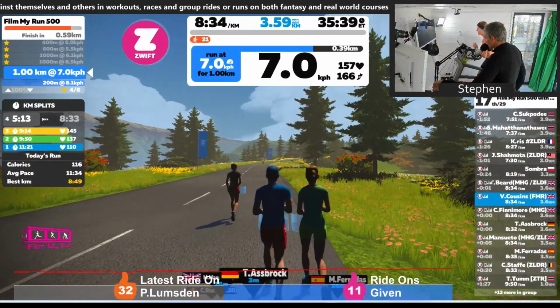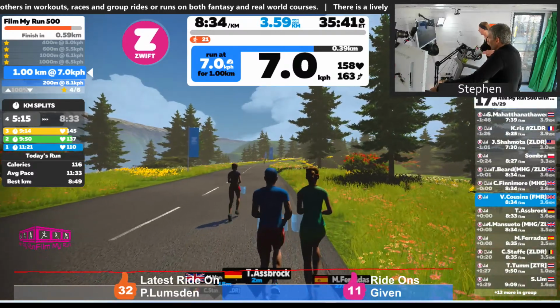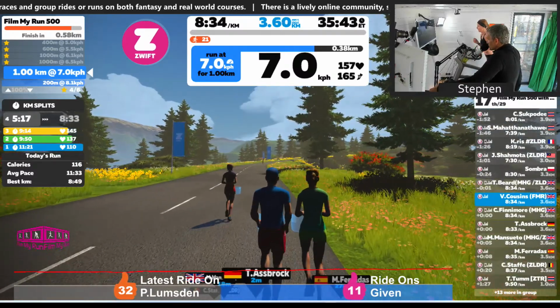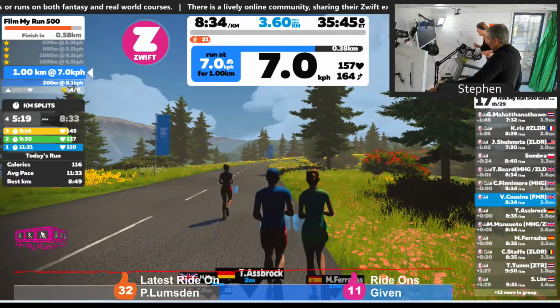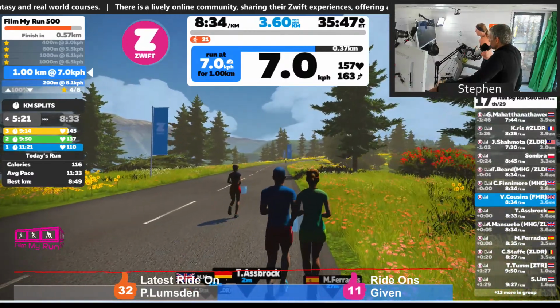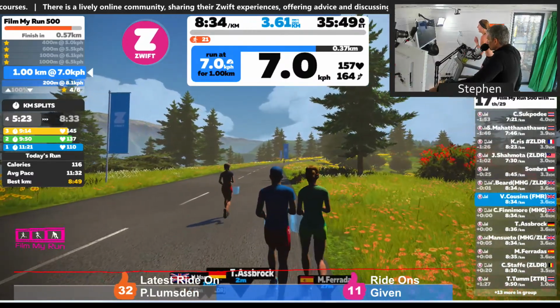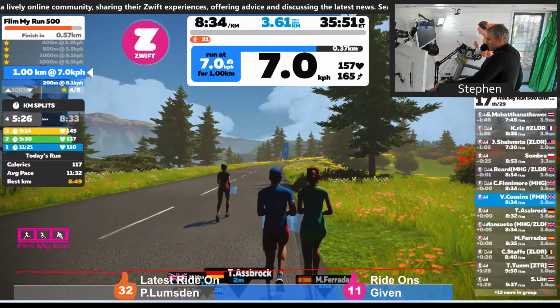if memory serves. So 600 metres left to go now. 400 metres until the arch. Well done everyone who's running and listening on the stream as well.